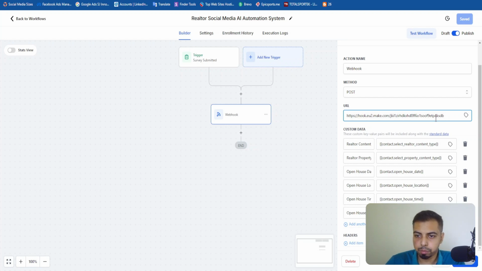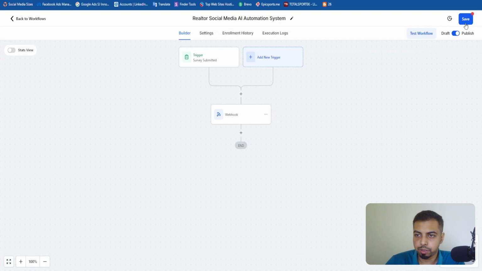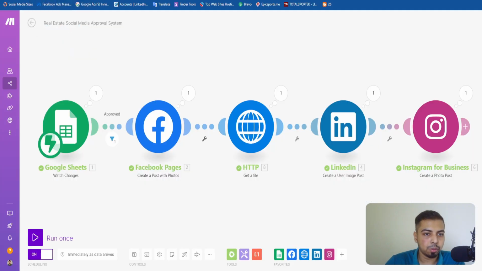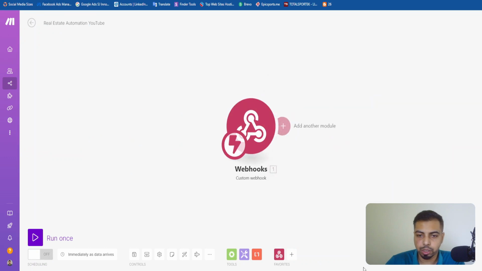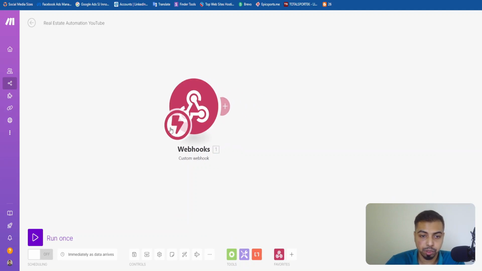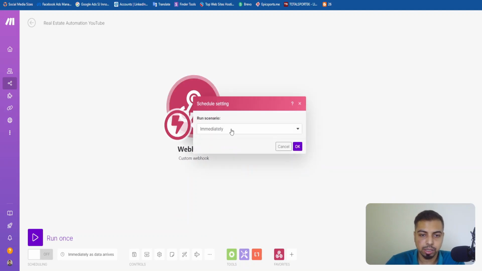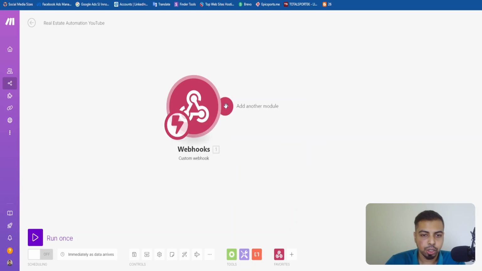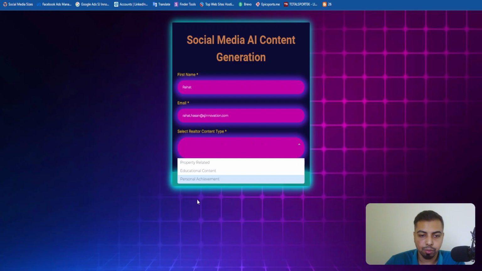Once I paste it, click on save, and now guess what? It will start working right away. As soon as somebody submits the information, it will just appear here in the webhook. As you can see, the trigger is set as immediately. Now what we have to do is set up the routers, because we have used a lot of if-else conditions here, for property related, educational content, and personal achievement.